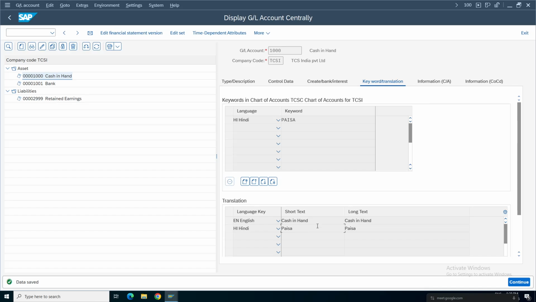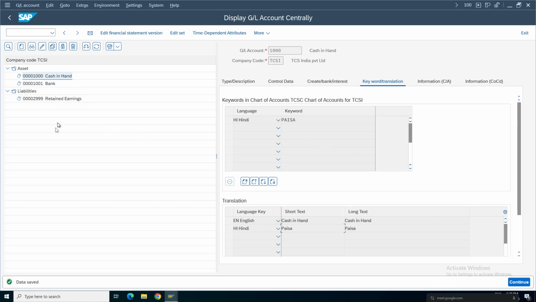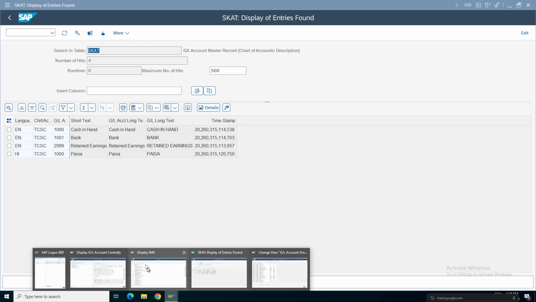Okay, so the difference. One second, could you please go to your SKAT table? Yeah, here we have English as well as Hindi also. It is not replacing the language.